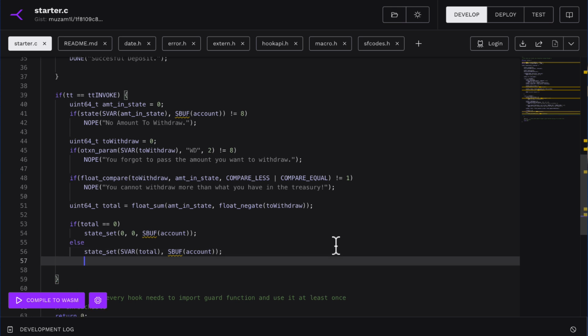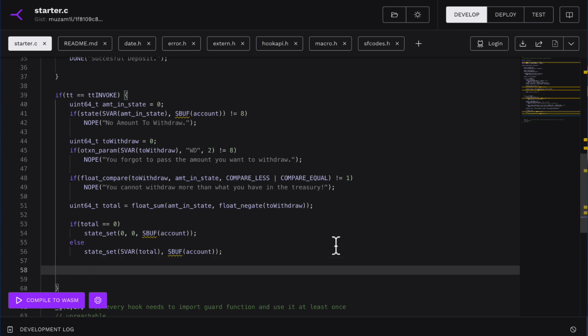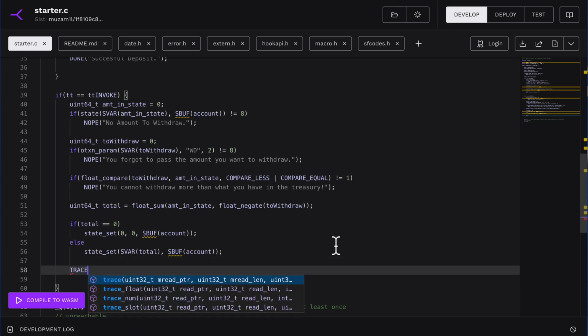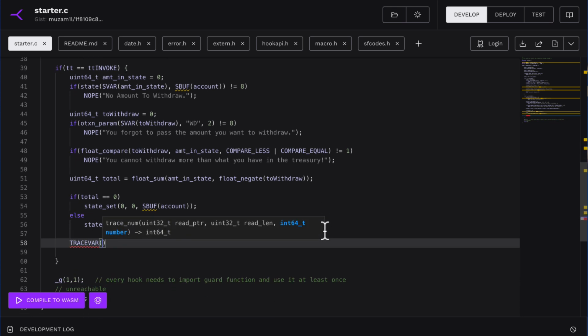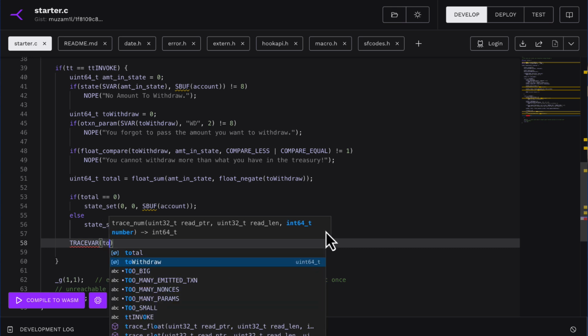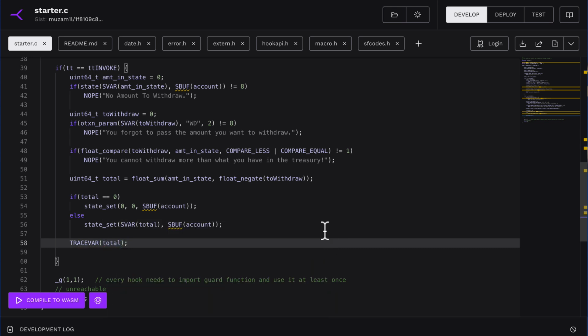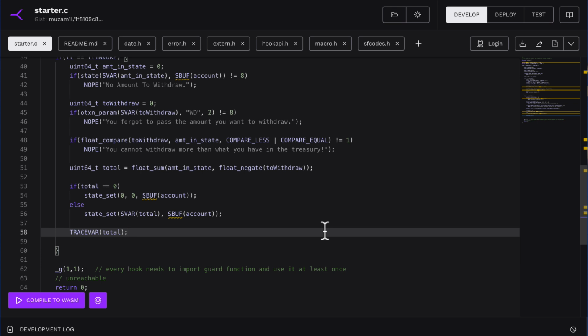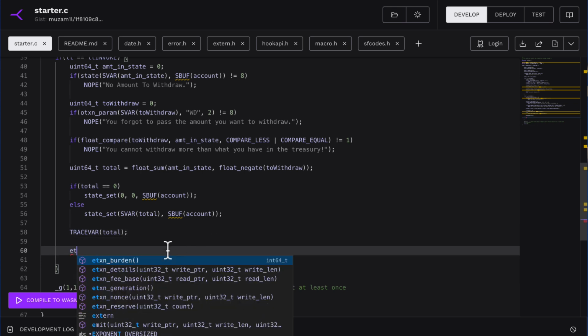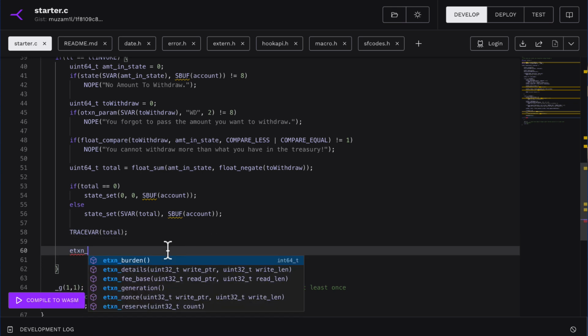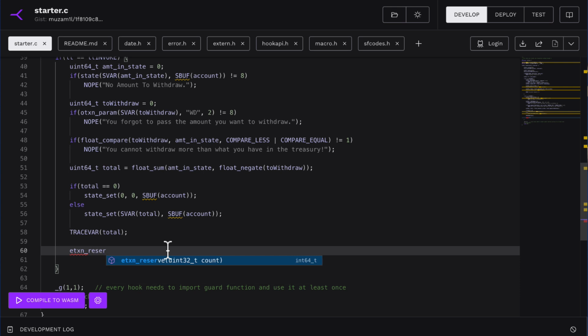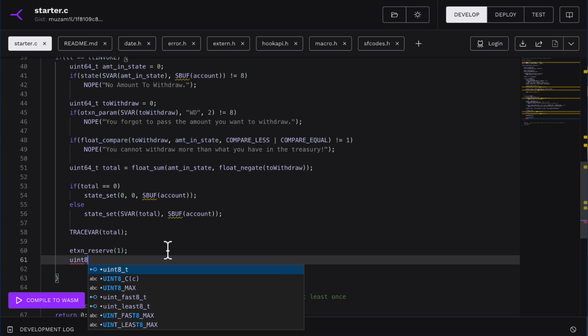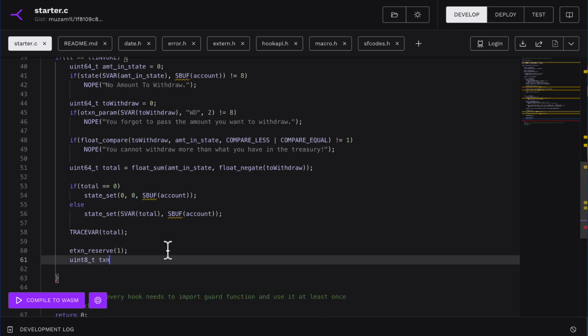Let's have a trace of total here, just in case we need to debug it. Now the final step is to forward the amount to the person who is requesting it. Let's inform Xahau that we are going to make one transaction from within the hook account. So reserve it, declare a variable txn.